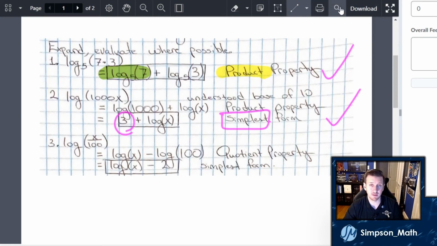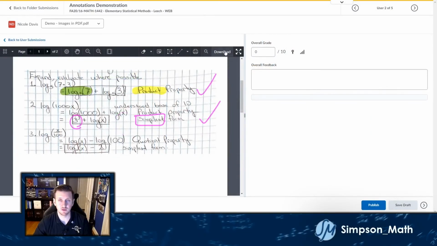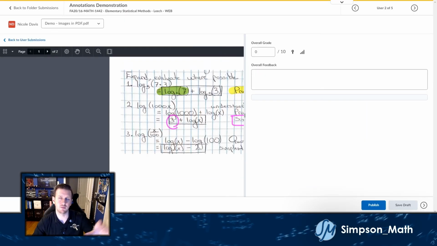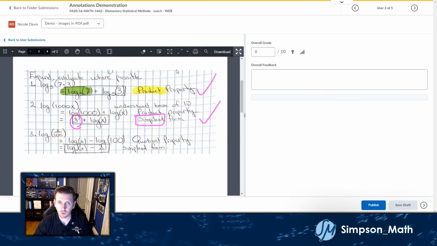Search won't work because there's no words to search. What this does is make it go full screen. So if you really want to view the student's work nice and big, that's what that is. I have my screen adjusted so you don't see the menu, but the menu was up there. All right, so that's how that works.